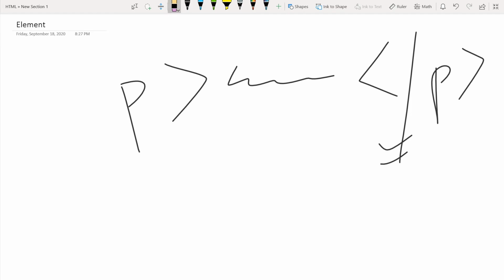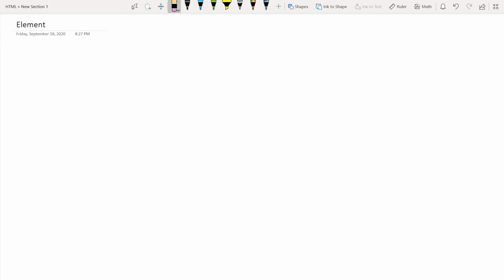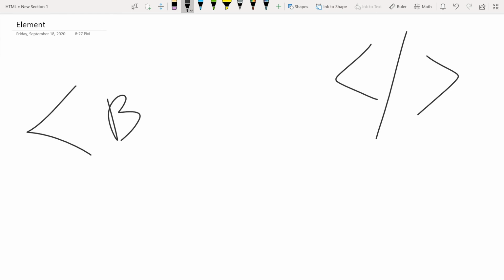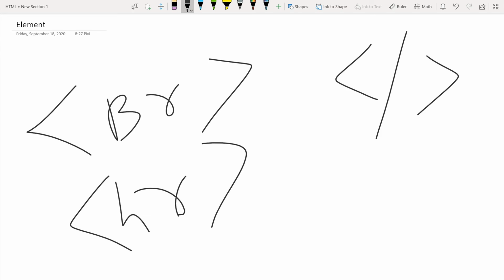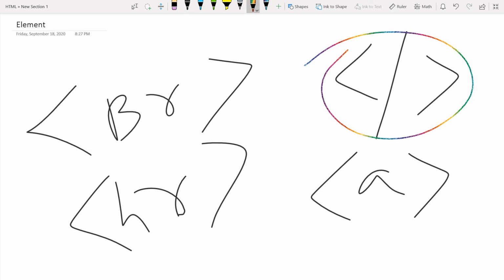So the next thing is the self-closing tag. There are some tags in HTML that do not require closing specifically with a forward slash. They are self-closing. These tags are the BR tag, BR is a break, or the HR tag or the A tag. We will look into all of them one by one just for understanding. These are self-closing tags. You don't need to close them with closing tags.